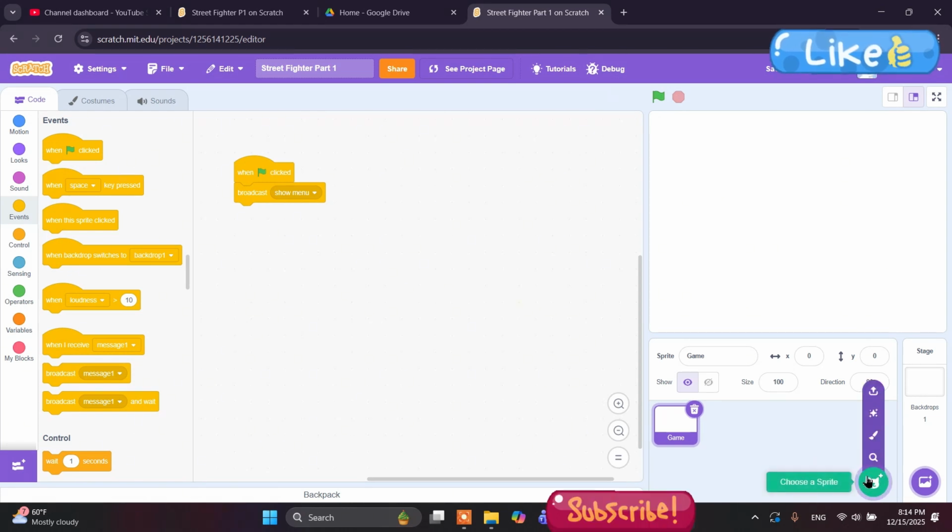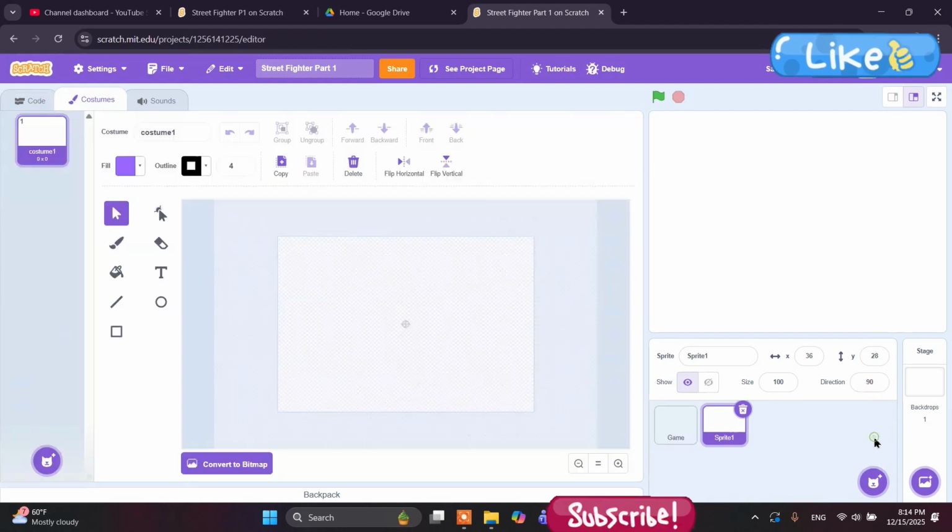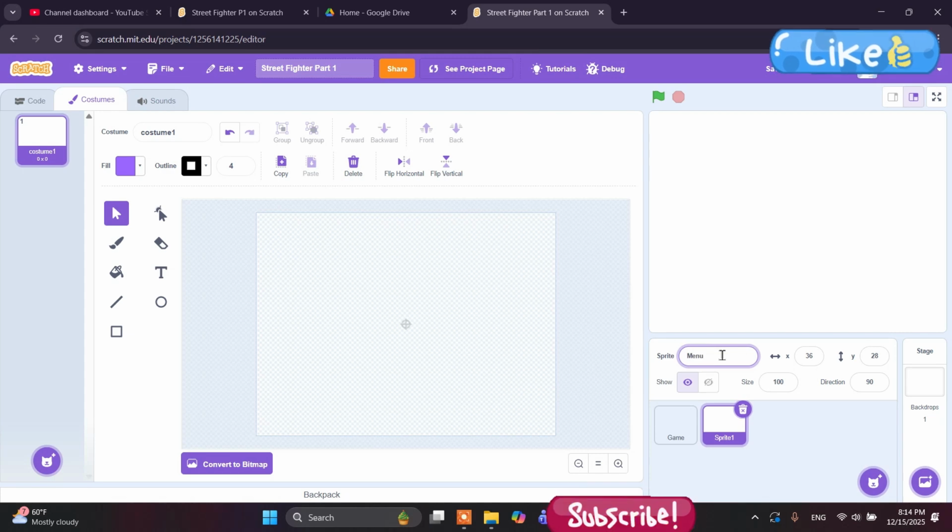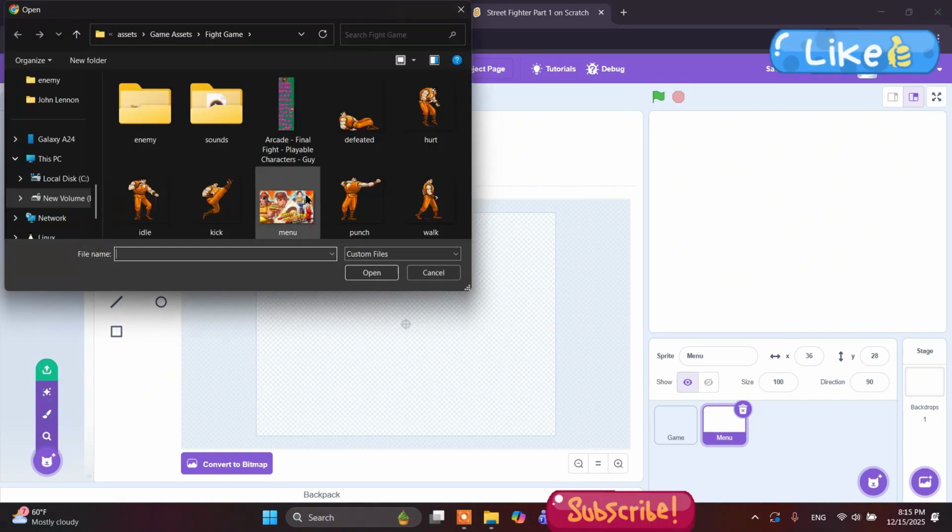Let's select the sprite icon from the bottom right corner of the screen. Let's choose the paint option as we will make our own custom menu screen that will match our game's theme. Now let's rename our newly created sprite as menu. Now let's click on the costume icon on the bottom left corner of the screen, click on the upload button, and upload our own costume for the menu.